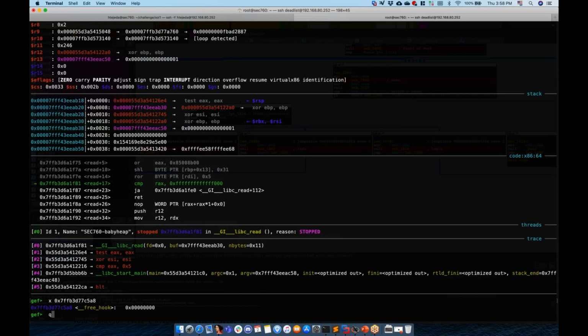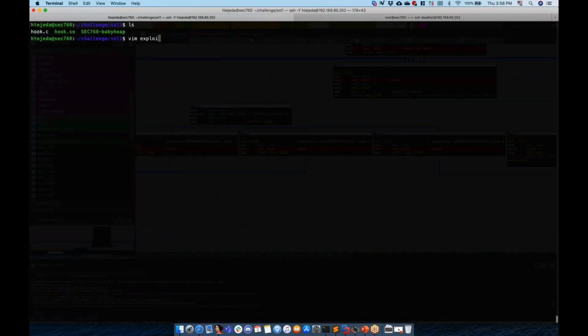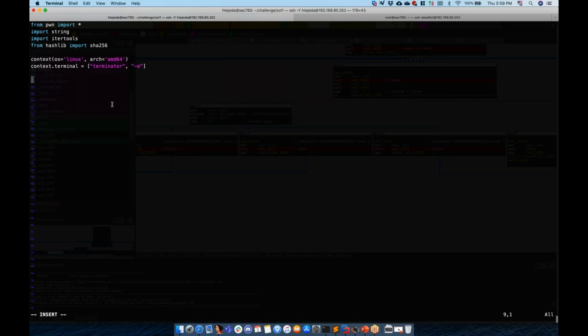So let's start writing our exploit here. Again, I'm going to be using Pwntools. First, I'm going to import all the libraries that I need: pwntools, string, itertools, and since I need to solve the proof of work with SHA-256, I'm importing this one as well. Then I specify to Pwntools what the context is. And in case I want to launch GDB from Pwntools, I also need to specify which terminal I'm going to use. After this, I specify the process, the program I'm going to be running.